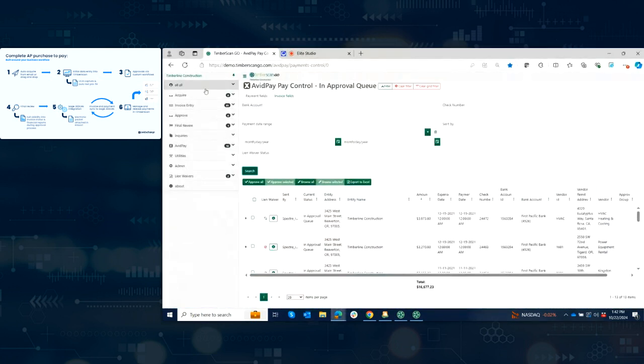payment details over here to Timberscan Go. So whoever normally would sign your checks or approve payments, they'll be able to access all that information online. So they don't have to sit and sign a bunch of checks anymore. They can come in here. And again, because you can access this securely via the internet, you don't have to remote into the server.